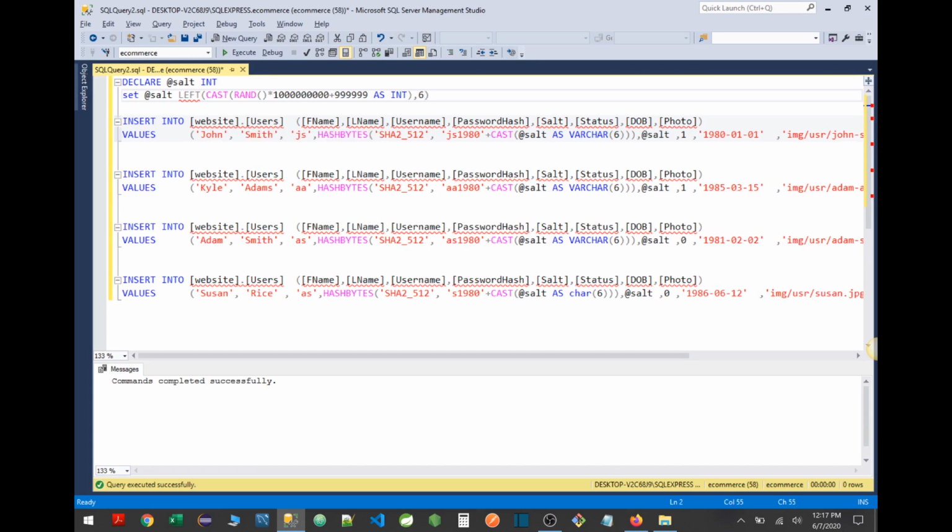All right, guys, now I want to add a few users. I have John Smith with this password JS1980, and I have Kyle Adams, Adam Smith, and Susan Rice. So I have a bunch of users here that I'm about to add to my database.